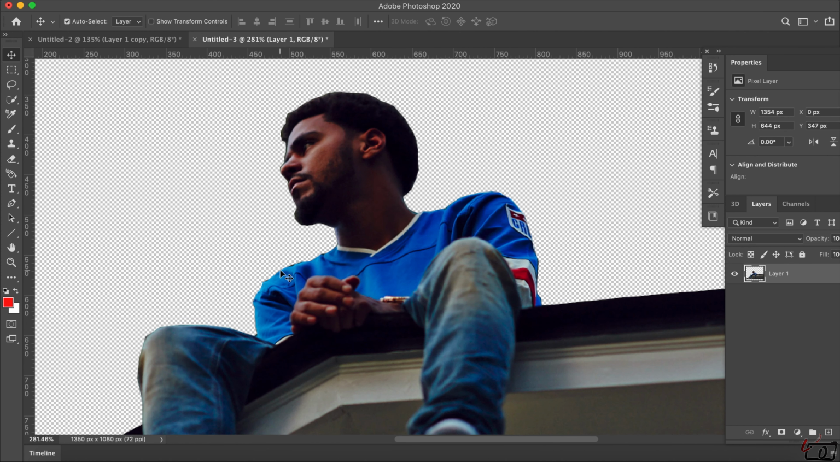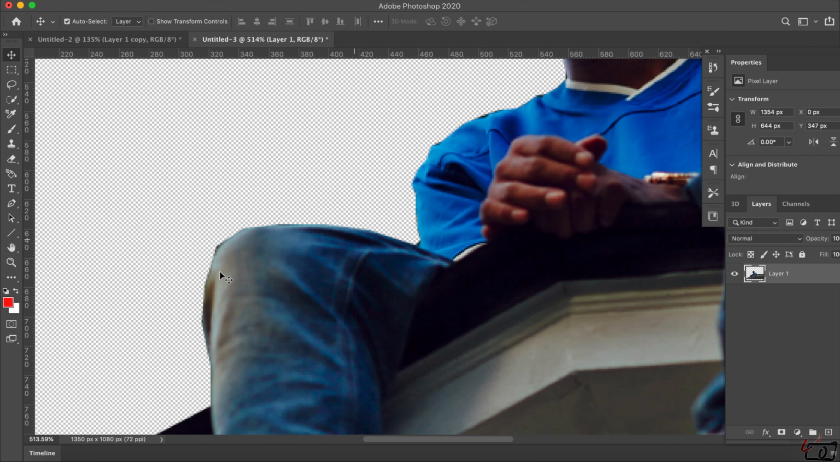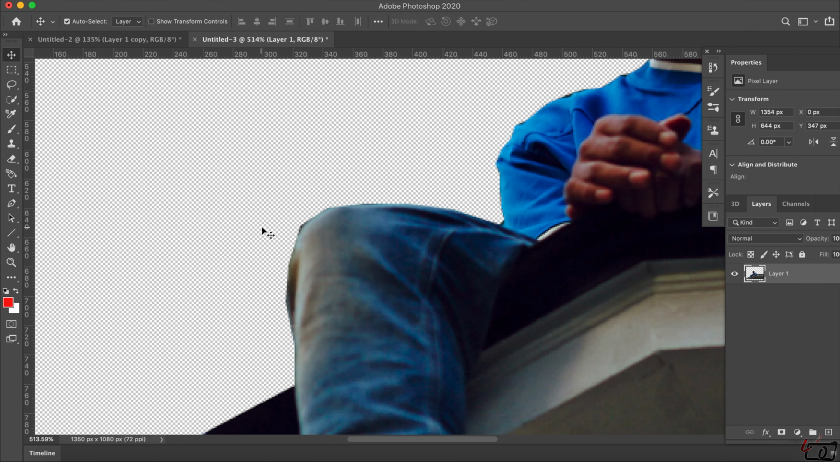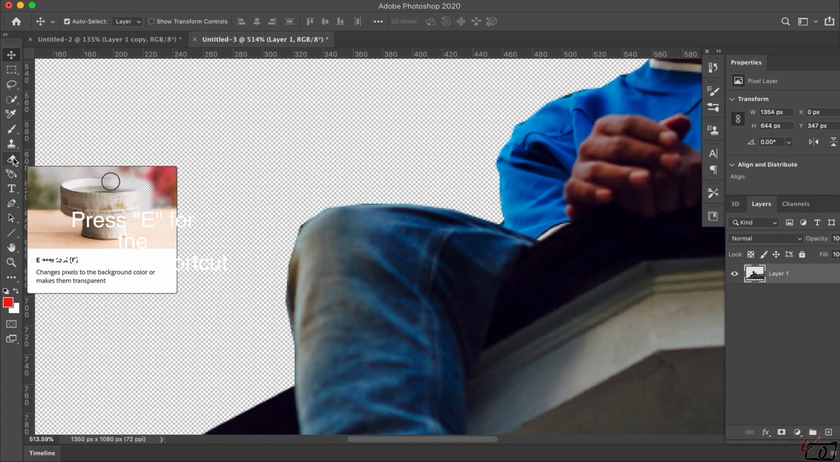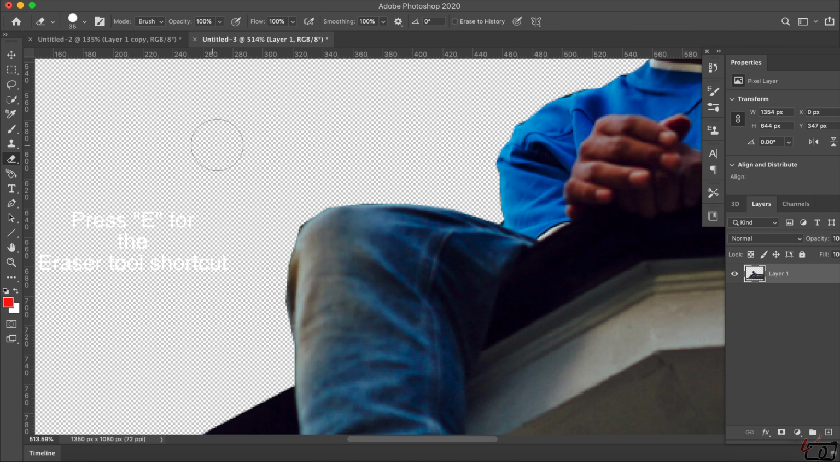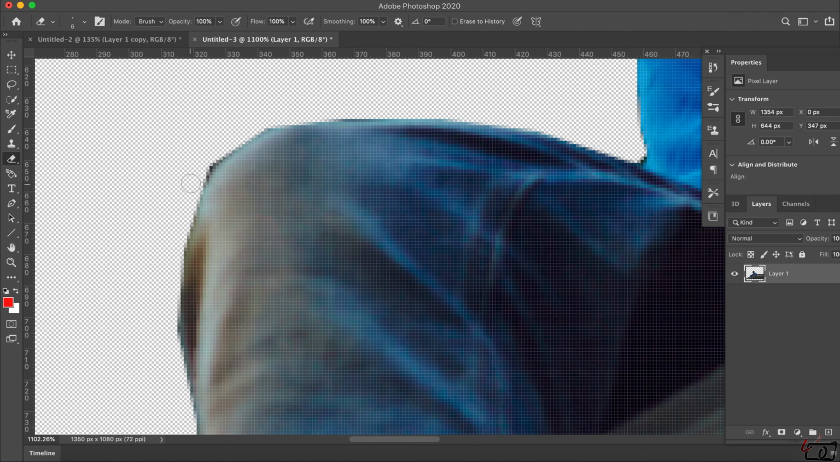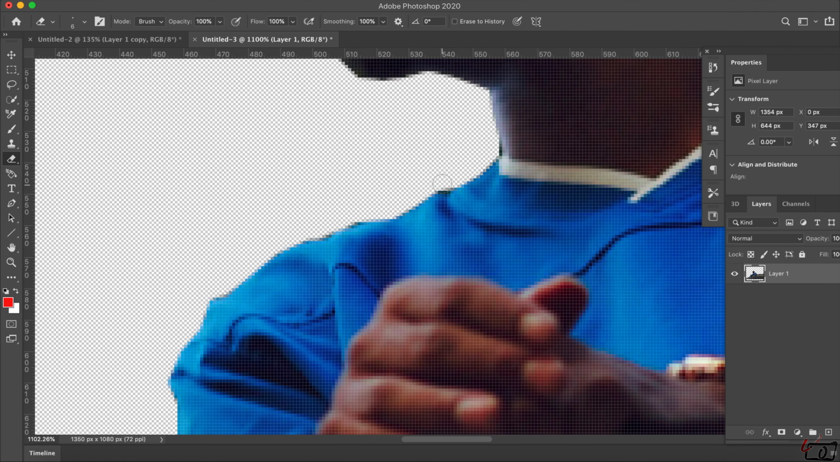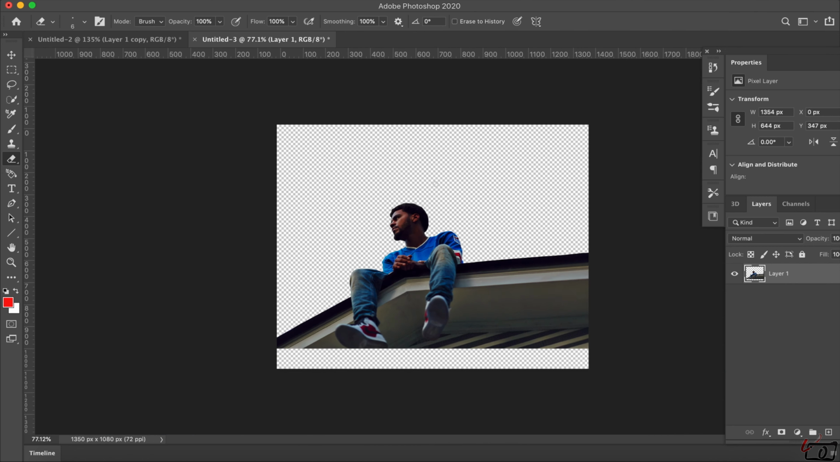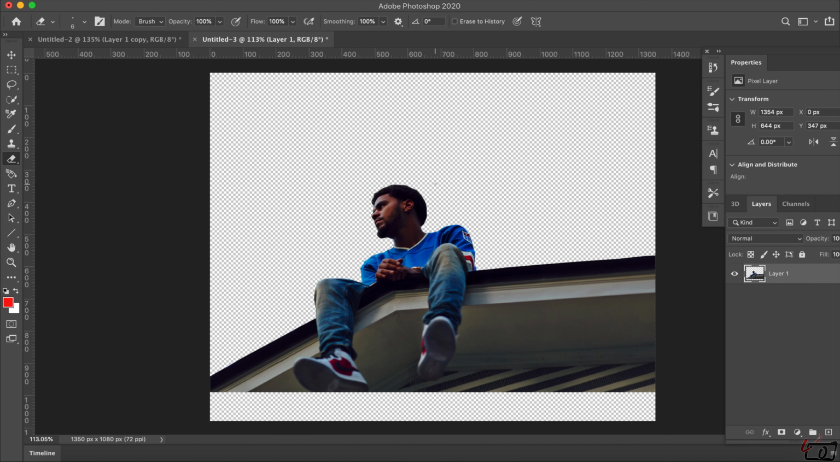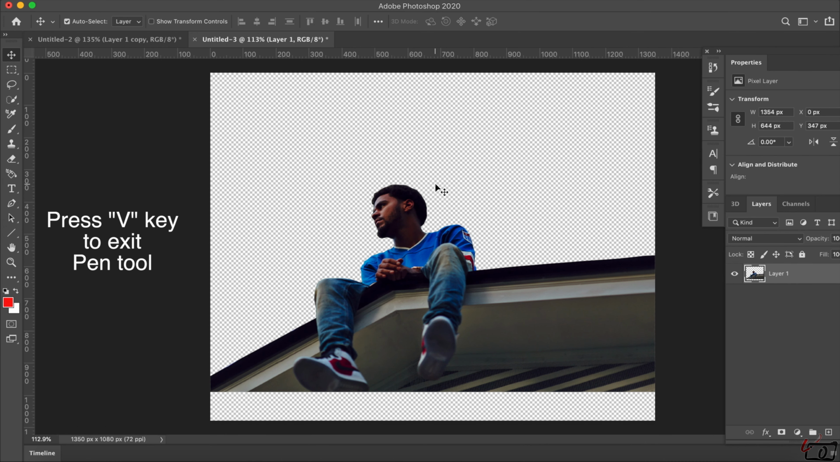But as you can see, there are some slight imperfections which can happen from time to time, but that's something that can be fixed using the eraser tool over here on the left or pressing E for a shortcut. To change the size of your eraser, you can use the open bracket or close bracket key. And just like that, again, you remove the background of your image.